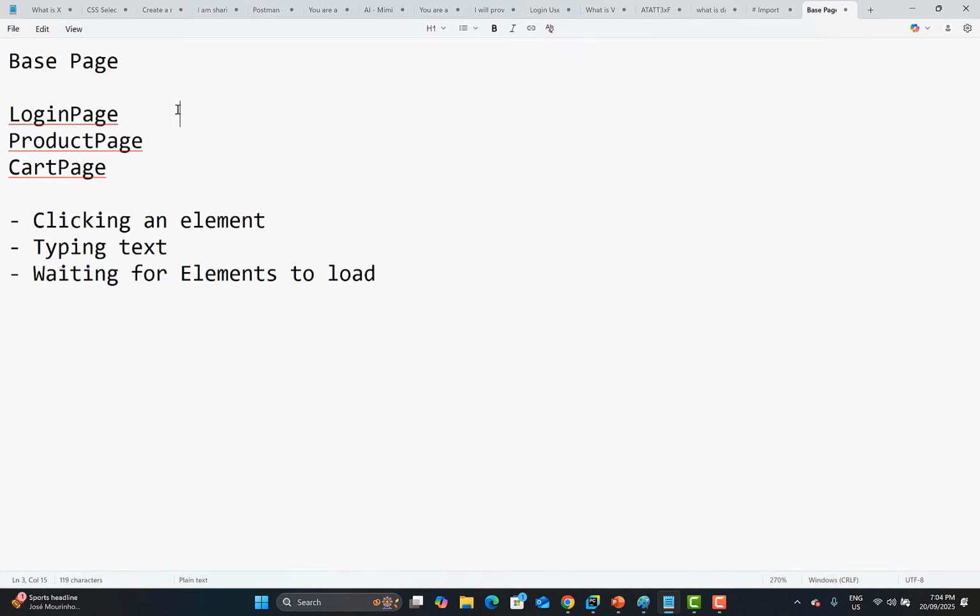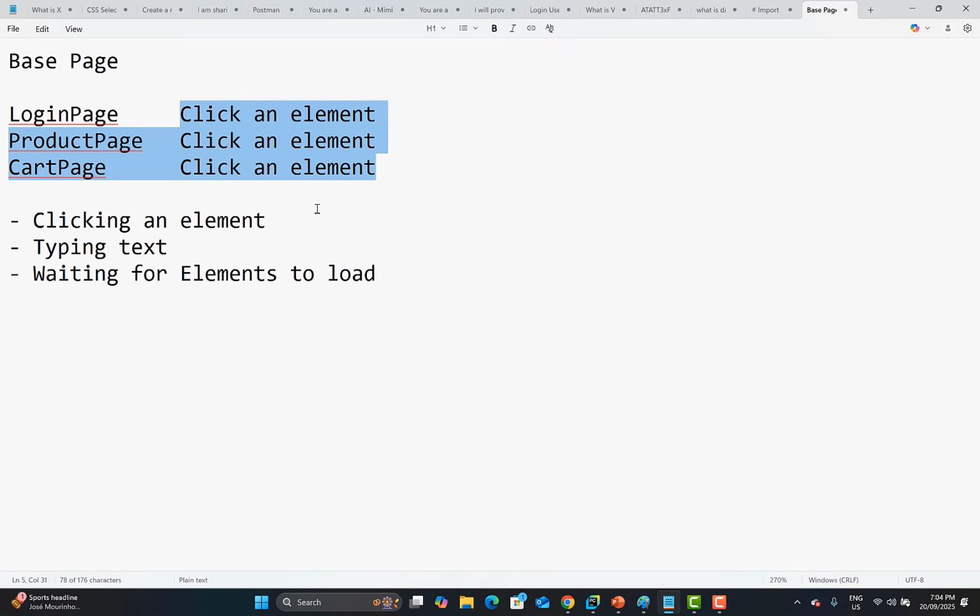Now, instead of writing these methods again and again in every page, for example, in this page you want to click on some button, so you write a method which will click an element, right? Similarly, there could be elements in the product page where you need to click on the element, and the same on the cart page. In one approach, we write this particular implementation in the login page, product page, and cart page. But the problem here is that we are repeating the code, right?